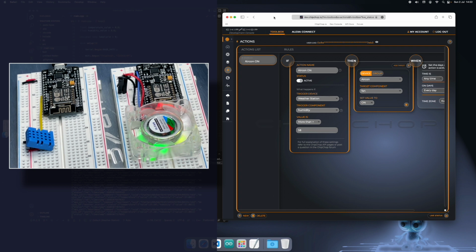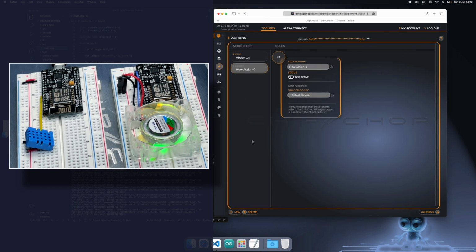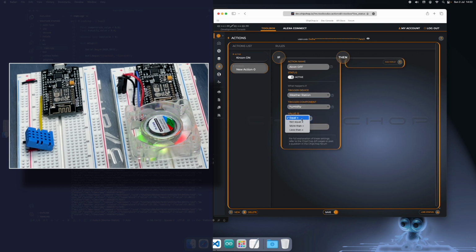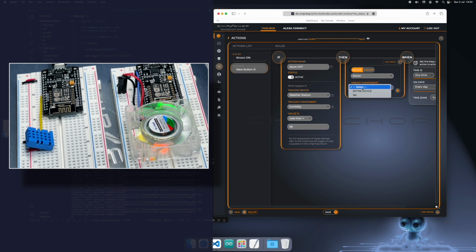Simple as that. And then let's do the reverse and create another action and call it aircon off. Oops, mistype. And make it active and say trigger device, weather station, humidity, and when it's less than 58, we will say that our target device, the aircon fan component value is off. Save. Okay. So how are we going to emulate this?